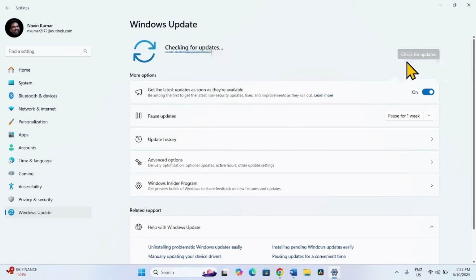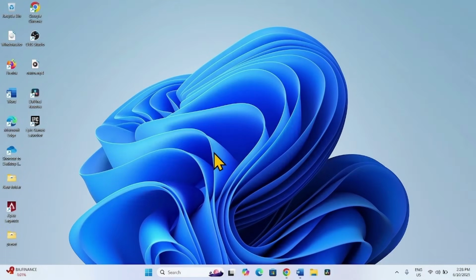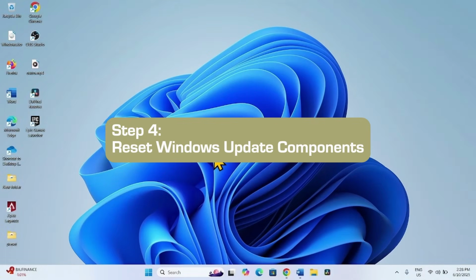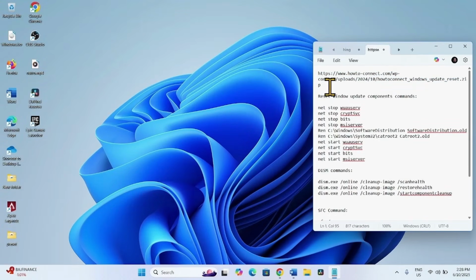If the security update is downloaded, restart your computer and complete the installation. The next method is to reset Windows Update components. Resetting Windows Update components through a downloadable file is rather easier, so use this method first.